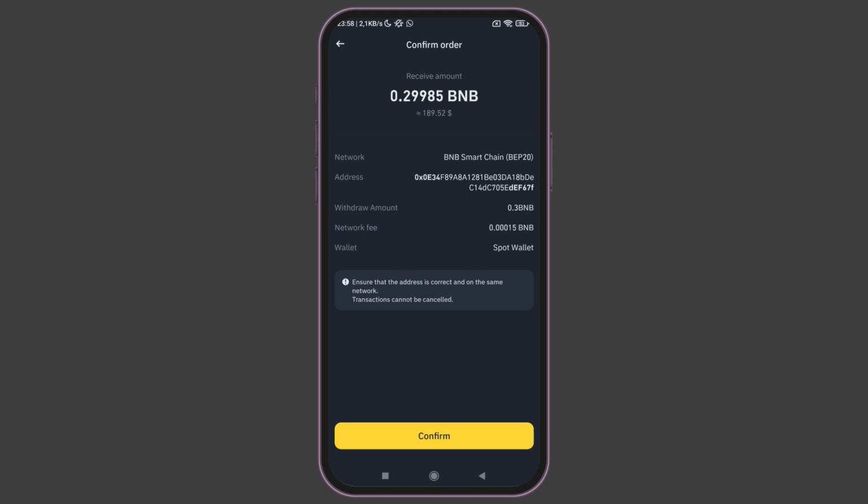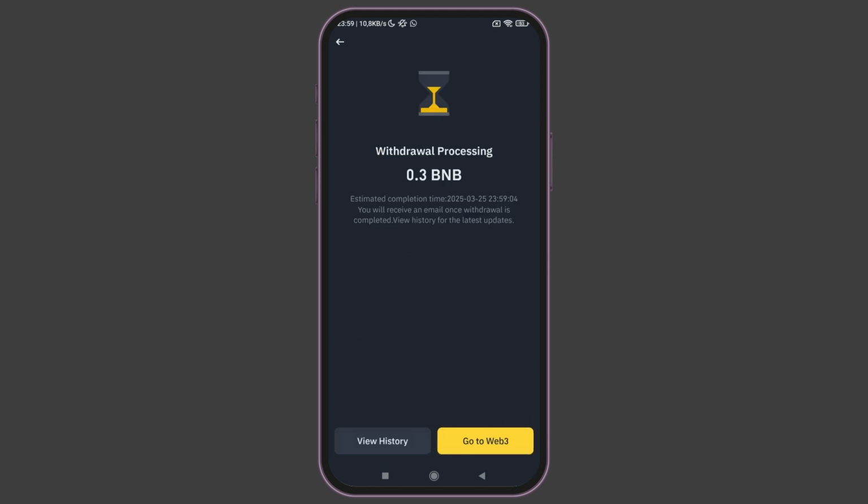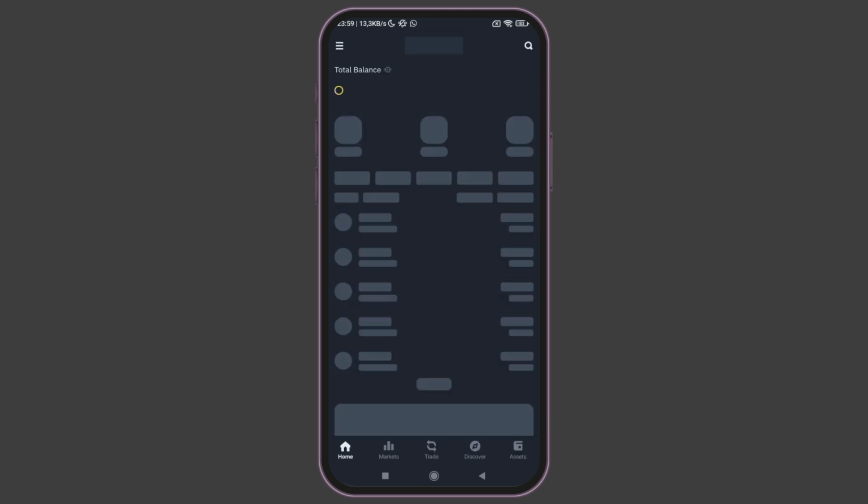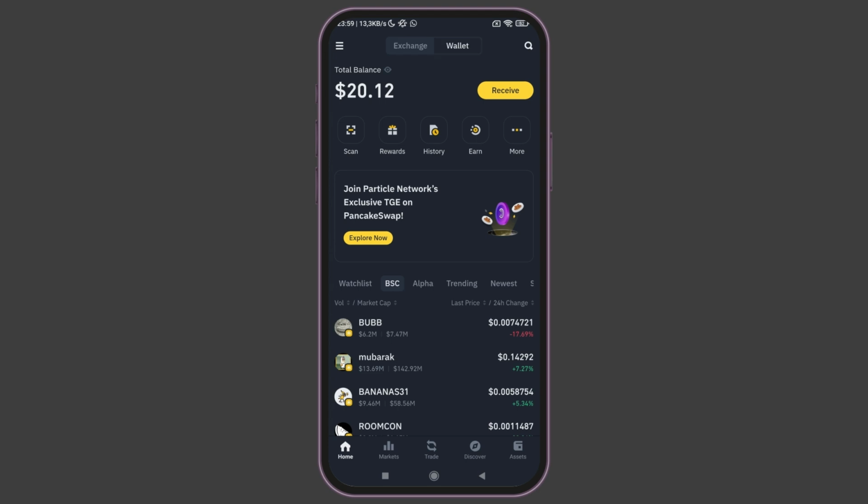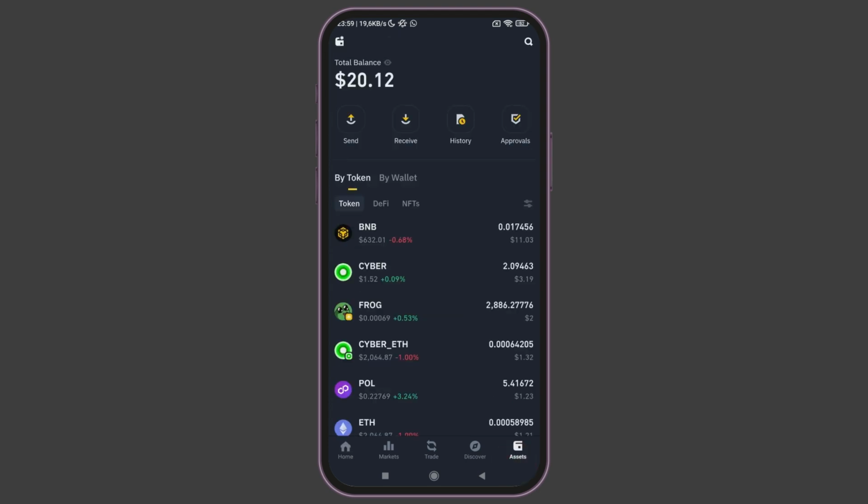Here, it gives me the transaction details for a final check before proceeding. I quickly glance at it and approve my transaction. Yes, the withdrawal process is currently being processed. I'm returning to my Web3 wallet. I sent the money directly from my Binance account to the Spot Wallet section, and it will reflect in my account shortly. As you can see, the funds have reached my account. Now I have 0.3 BNB in the BNB network.